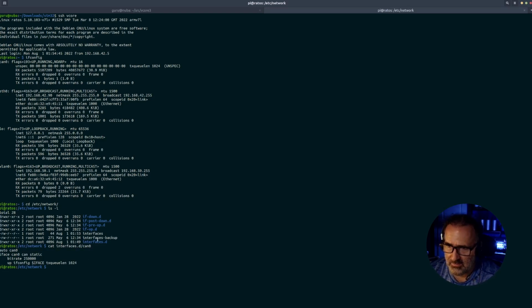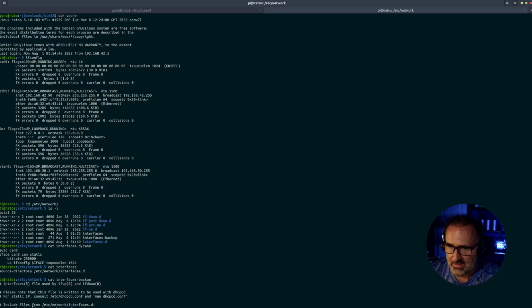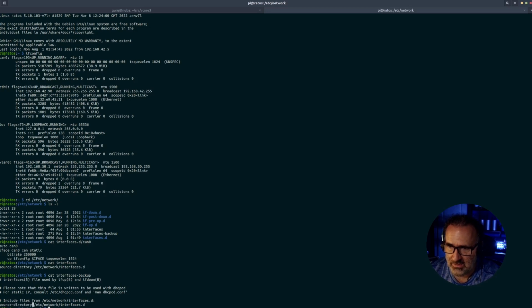And the only issue is that didn't actually work. After rebooting, it still didn't come up. For some reason, the interfaces file was empty. But there was this backup file next to it, and we see that in this backup file, it actually sources all of the files in that interfaces.d directory.